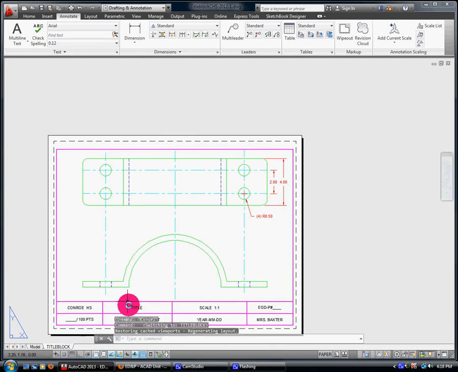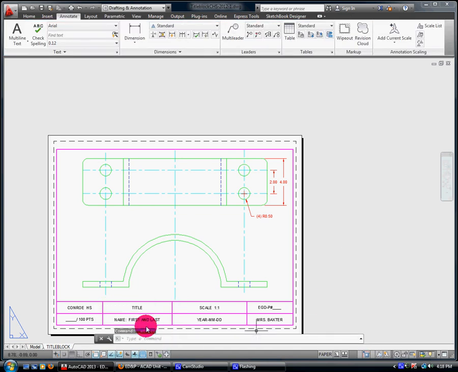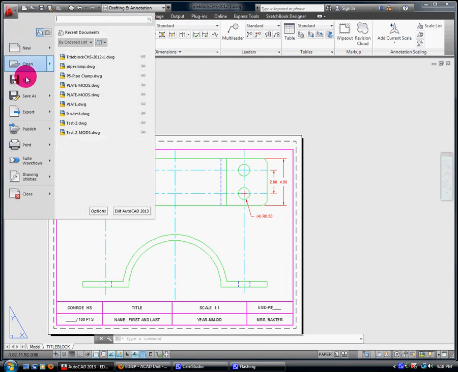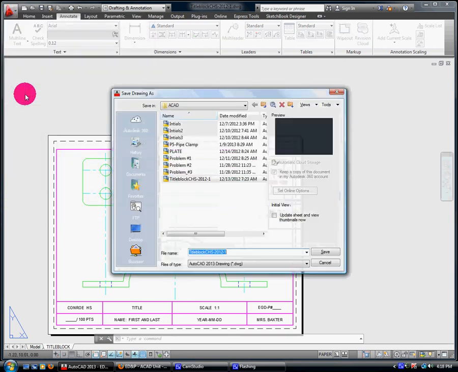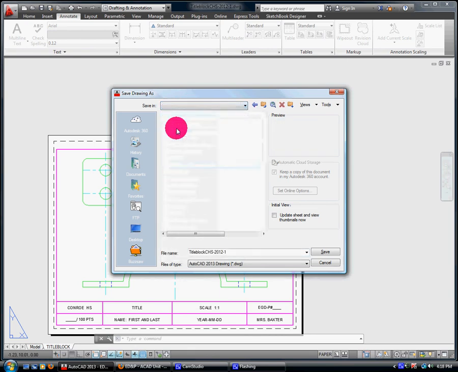So then you would need to come through and change the title. This one's PipeClamp. Type it in, hit enter. Double click, change your name. Double click the scale. Scale is 1 to 2. Double click on year, month, date. You need to change all that. And then do a save as. Never do a save. Always do a save as so you make sure you know where it's going. Make sure it's going to the right place. My Baxter drive to my AutoCAD.